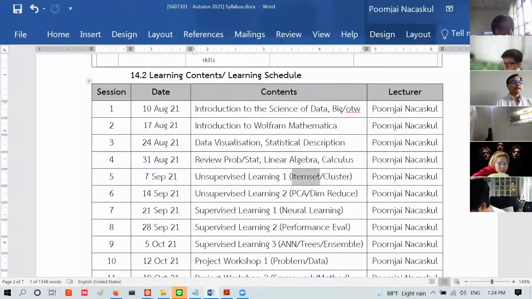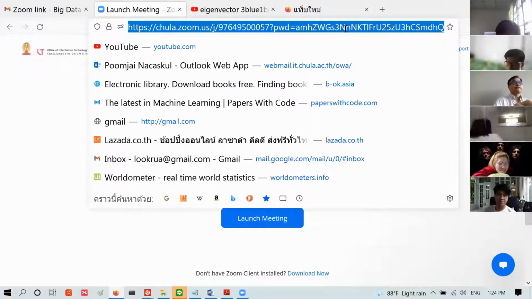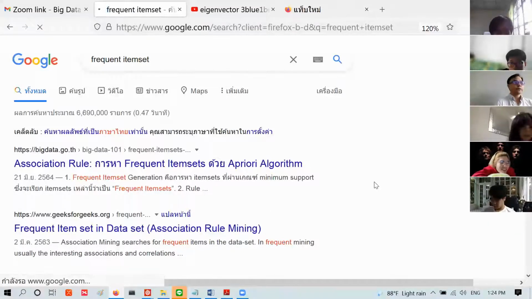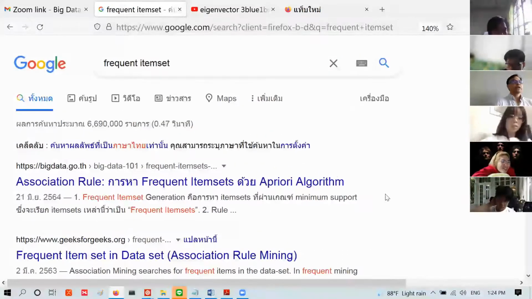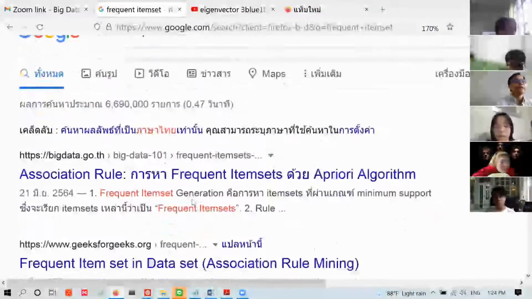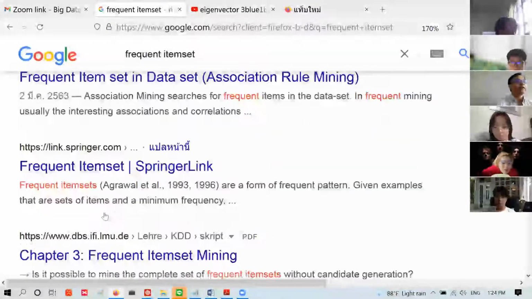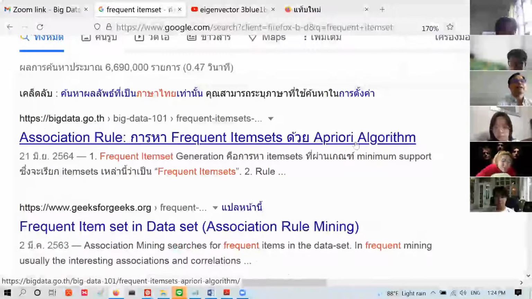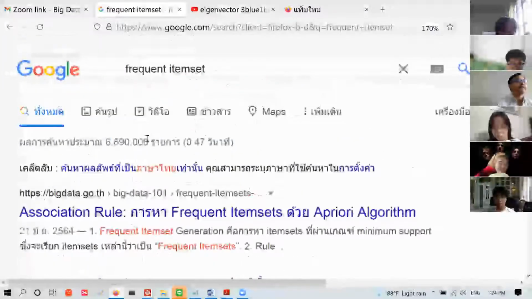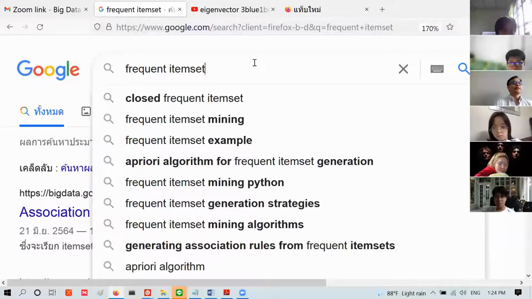So what is an item set? Well, we can actually Google things. Frequent item set. There are a lot of web pages in English and in Thai about things like association rule, frequent item set, apriori. You can find a zillion pages, about 6 million pages of frequent item set. What exactly does it do?